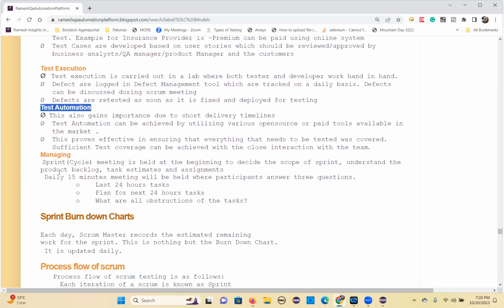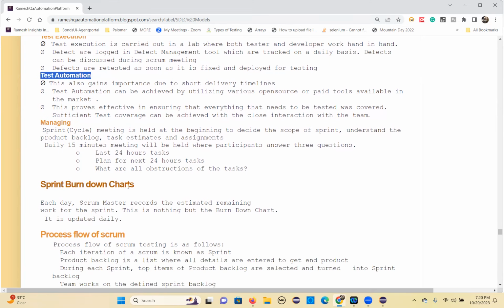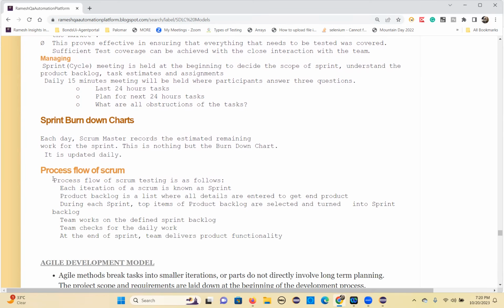Basically, burn down chart, I already told you, right? Each day, the Scrum Master records the estimated remaining work for the current sprint. This is nothing but a burn down chart. That's what I told. So that is called a burn down chart. Burn up chart means the amount of work completed per particular sprint. That is a burn up chart.